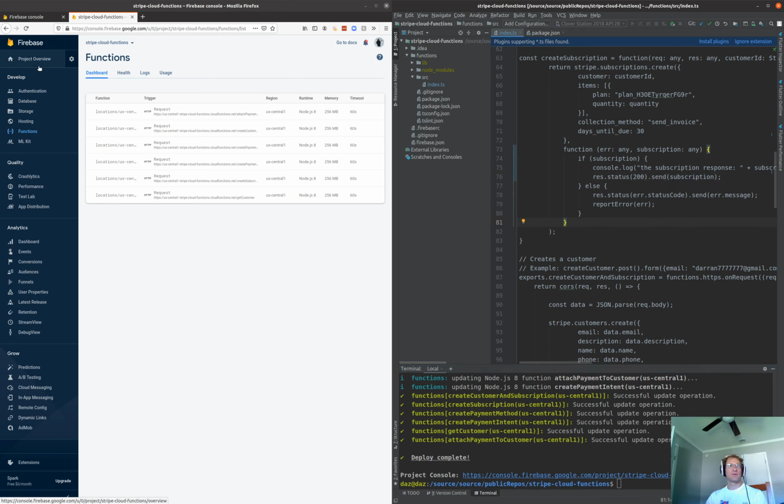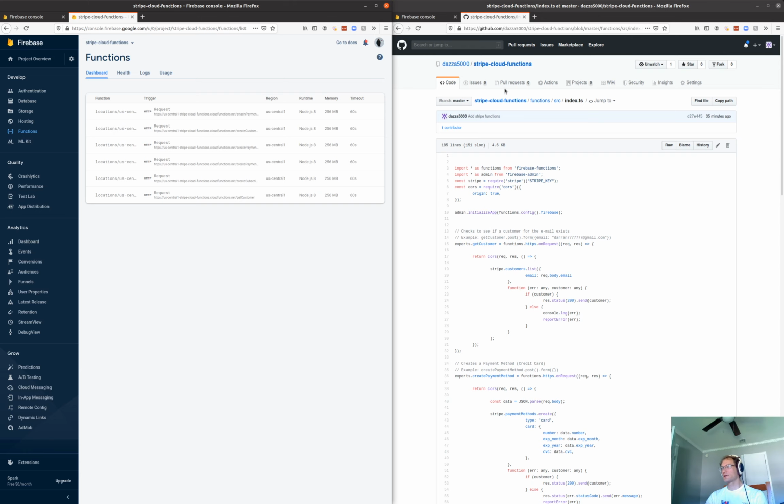So that's kind of a brief walkthrough of this Firebase Cloud Function project. This was created to integrate with Stripe, and it's working. I'll show you it working in another project, and here's the repo. I'll put that in the description.